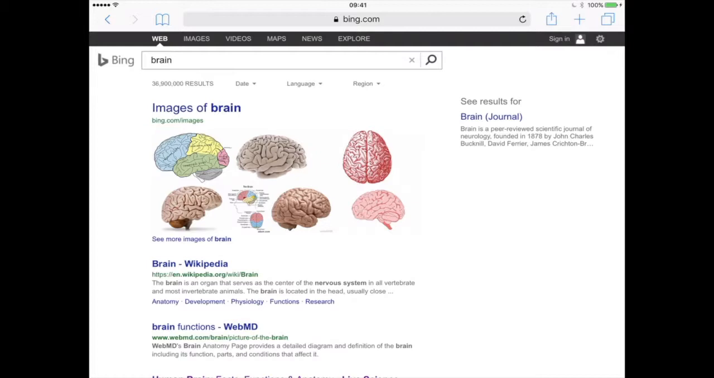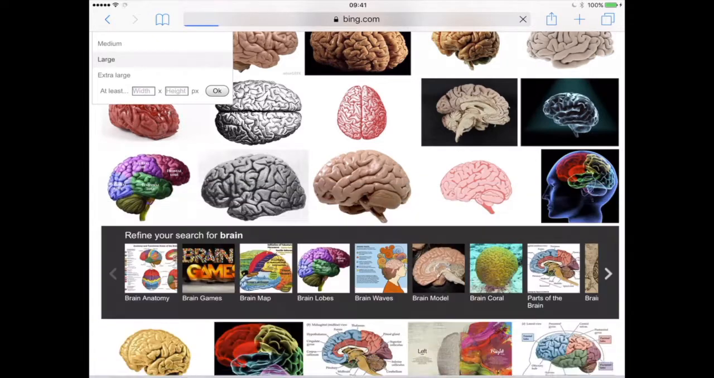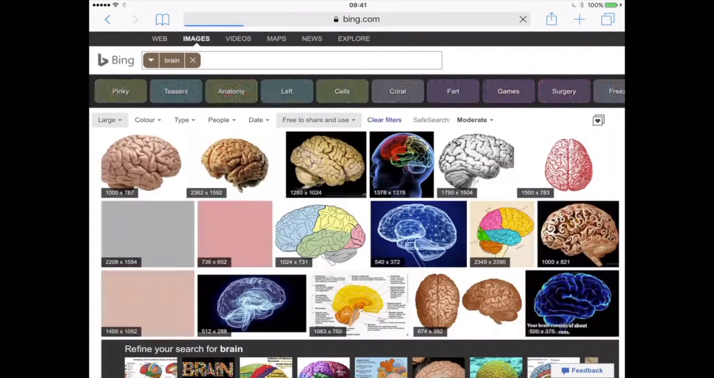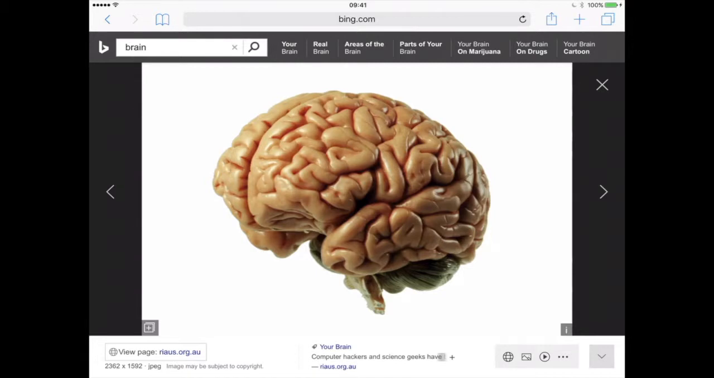You could easily search and source the images on a laptop, save them to Google Drive or iCloud, and access them on your iPad. Define your search term and then choose Image Size. And under Licensing, Free to Share and Use. Now, choose your image and save it for your own use.